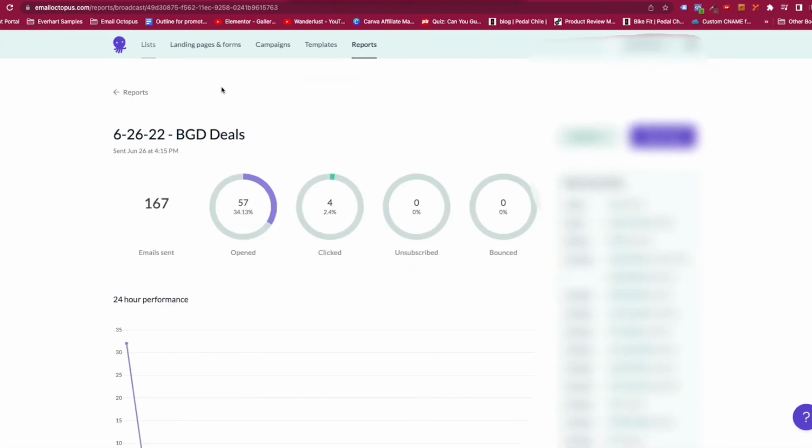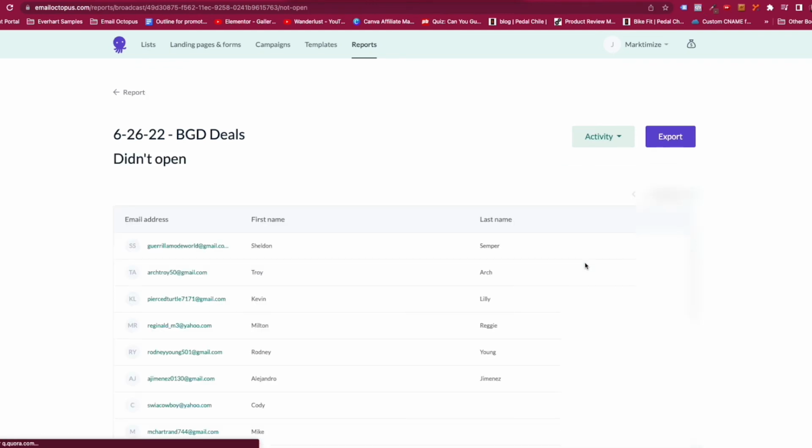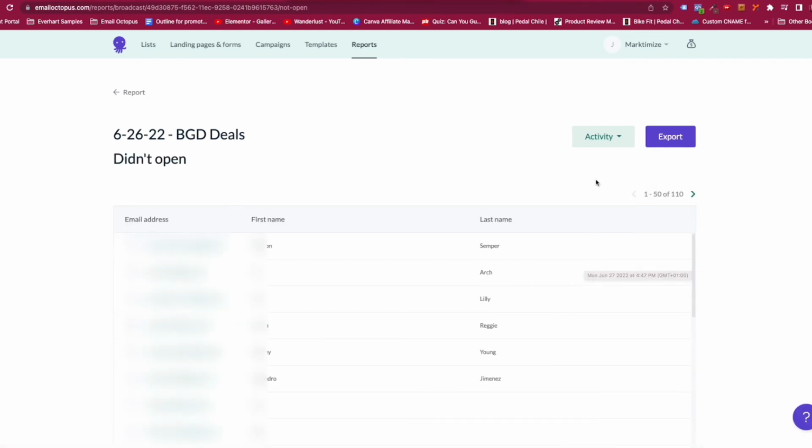etc. Right? And so that's how you can view it that way. And then the different options, these different filters, like you can hit didn't open, and it'll list who didn't open it. Didn't click, etc. Which this one, there's a long list of people that didn't click on this one, obviously.